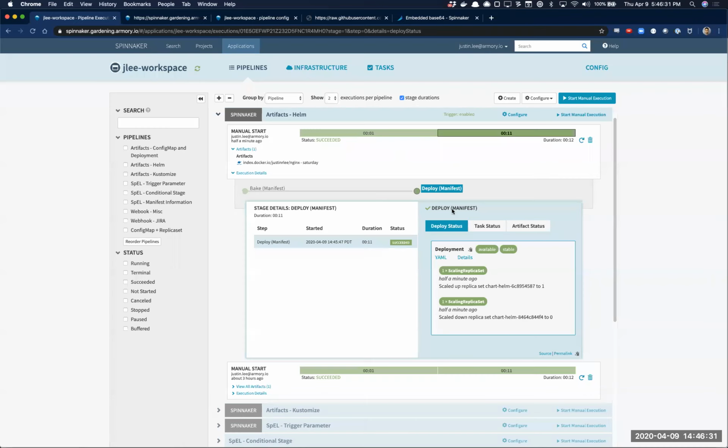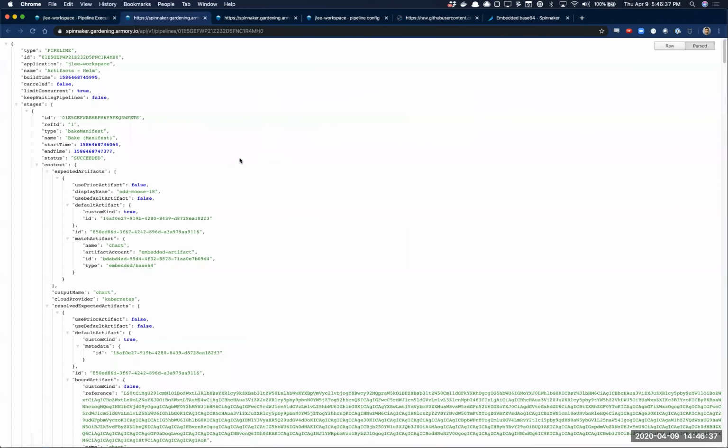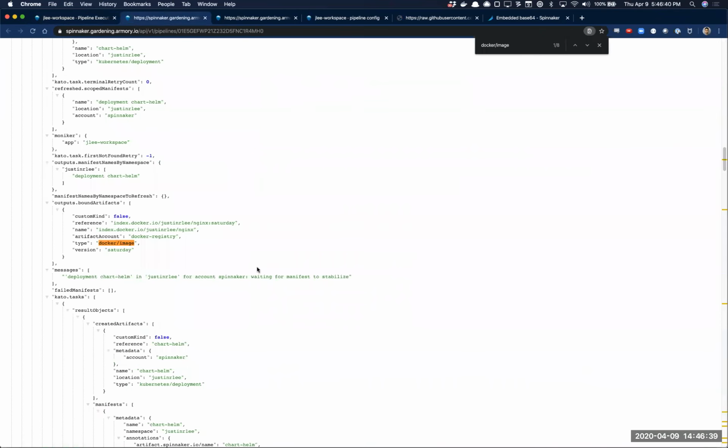The way that works is if I actually look at the artifact, what the artifact looks like, the Docker image, it has a name of index.docker.io/justinlee/nginx, and it's going to look for a Docker image in the Kubernetes manifest that has this name, and it's going to replace it with this, which is the fully qualified reference. So that's the Docker image and the Helm chart and the base64.